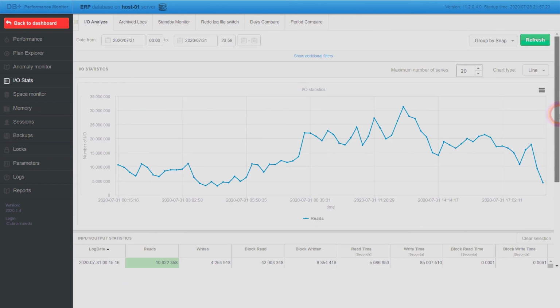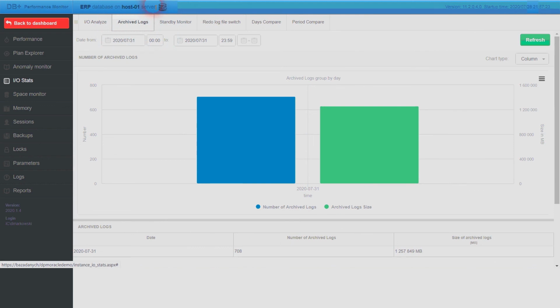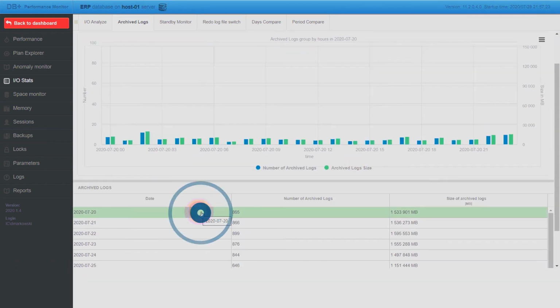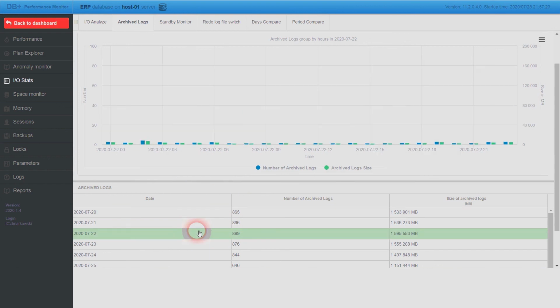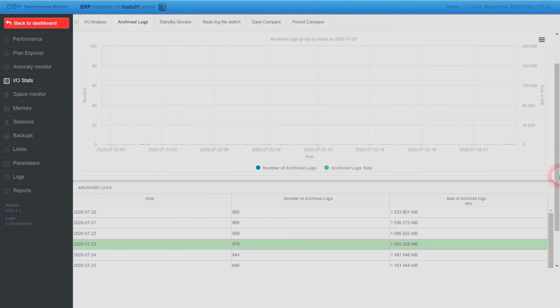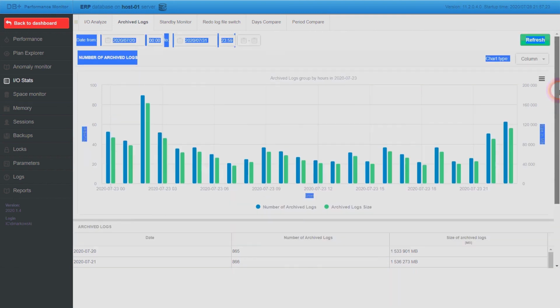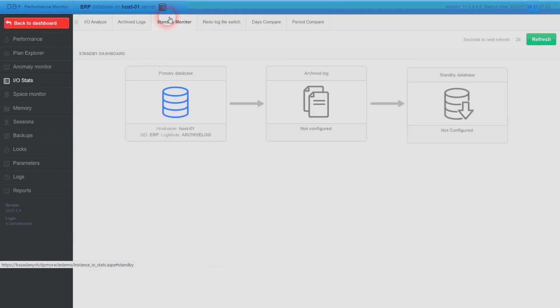We can display the number of archive logs generated for the selected period. If I wanted to extend this period, then I can follow the same procedure as we have seen in other reports and select the desired date range. Clicking a date will show me the details for that one day. We can see that a lot of archive logs are created, as much as 1.5 terabytes a day. If we have a standby database configured, we can also run our monitoring.